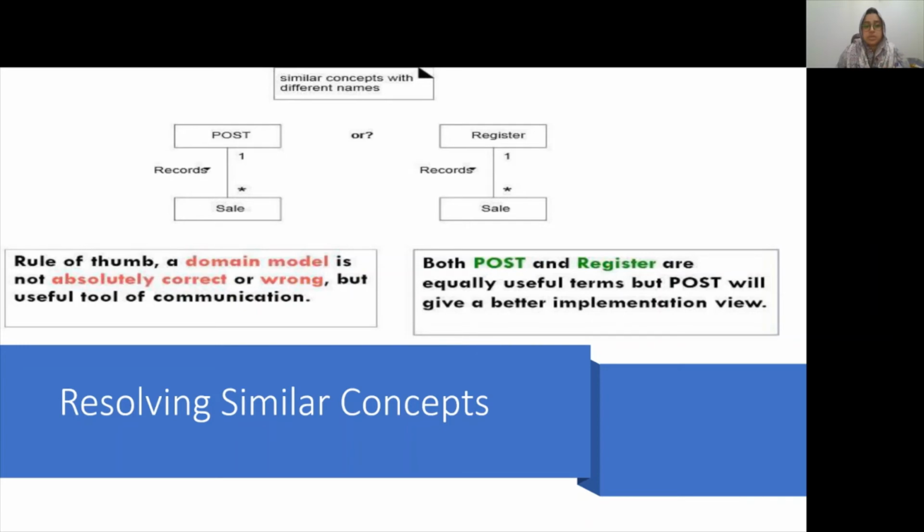Resolving similar concepts. Sometimes we have multiple concepts that are similar in nature and responsibilities. The only difference is in their names. For example, in this particular example, we have two concepts, post and register. Both of the concepts have different names, but both have the same nature and the same attributes. In this scenario, we select the name that best explains the nature of the concept. So it's up to you whether you select post or register.